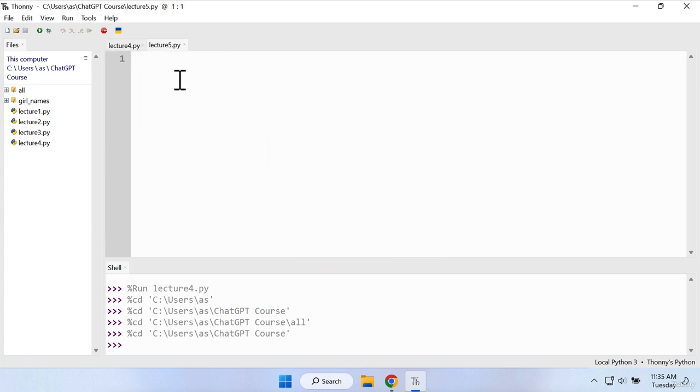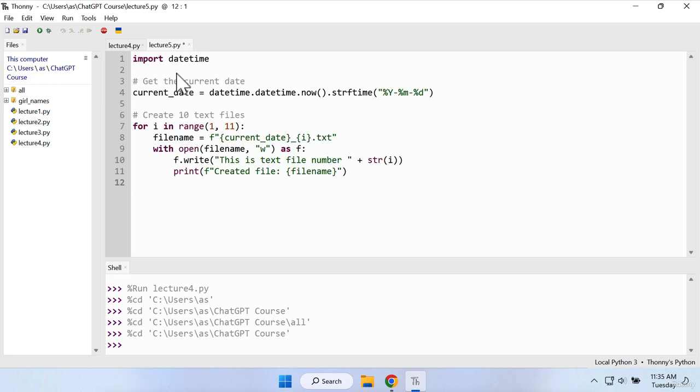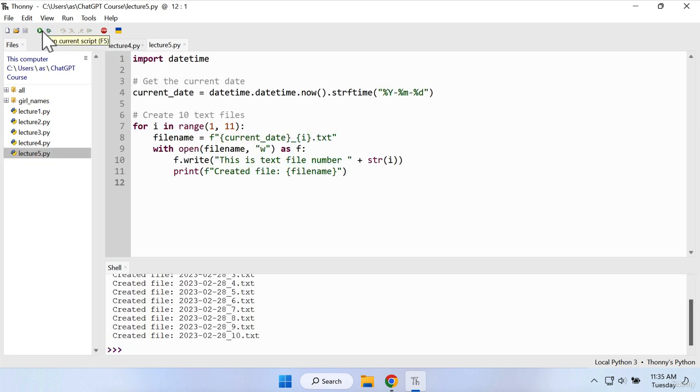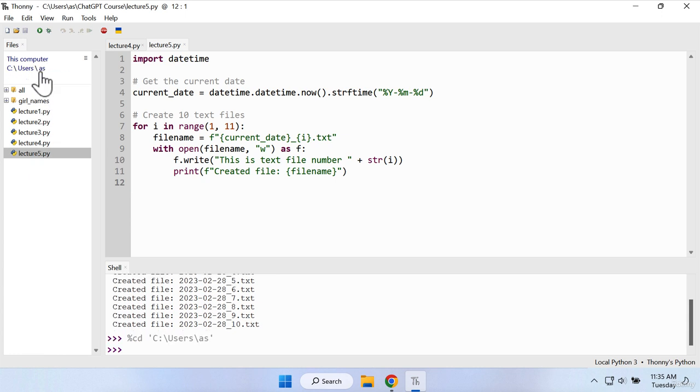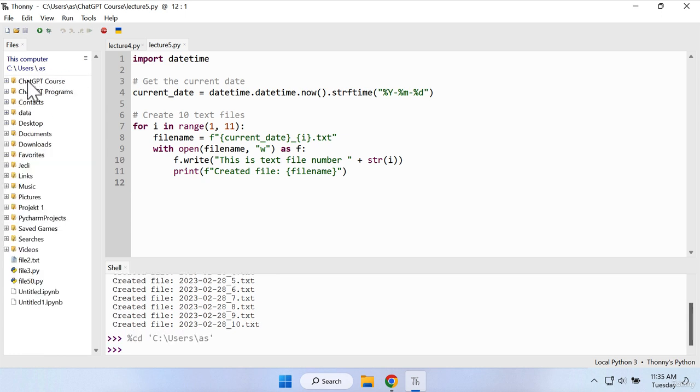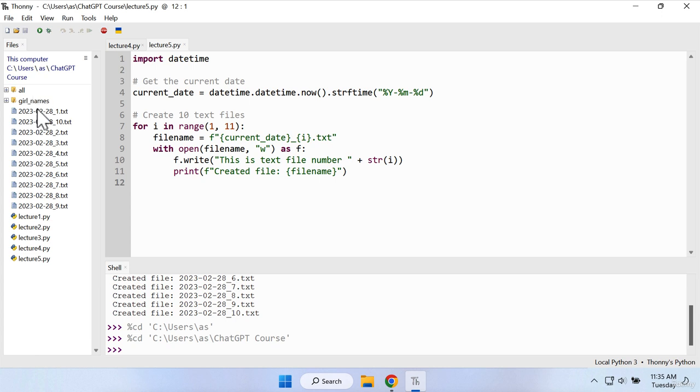lecture5.py. So that's an empty file, it's in my ChatGPT course folder, right? I'll paste the code and run it. So there is my lecture.py file. Let's go back one folder just to refresh and then go back to our folder. So there we go. That's the 10 files, 10 text files, right? So far, so good. So we've got the current date for each file.